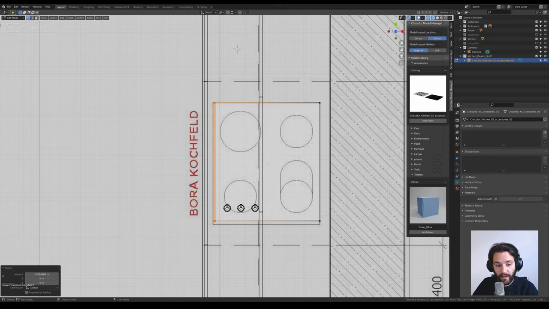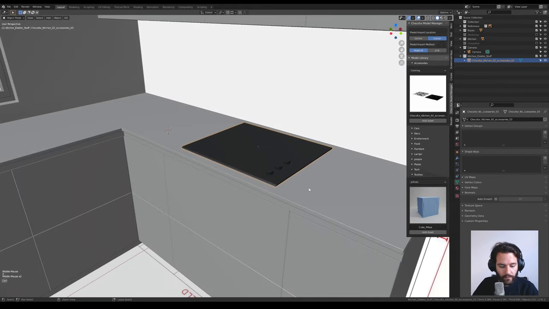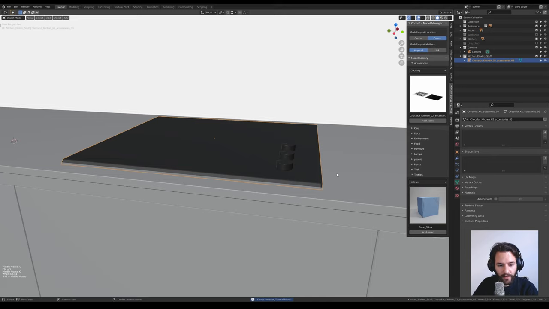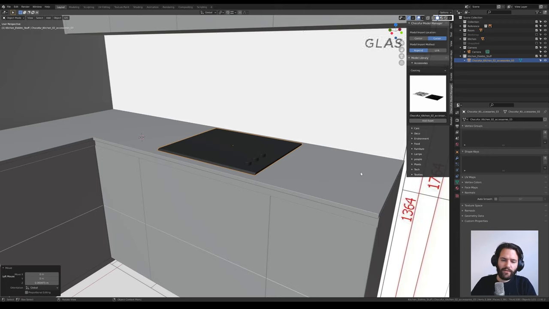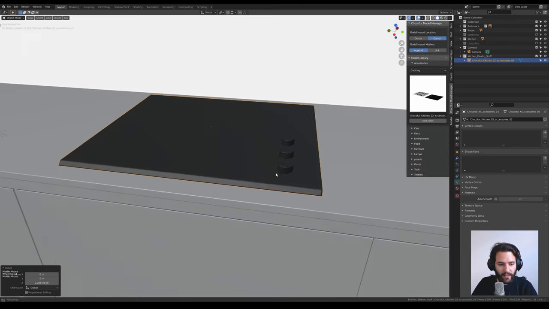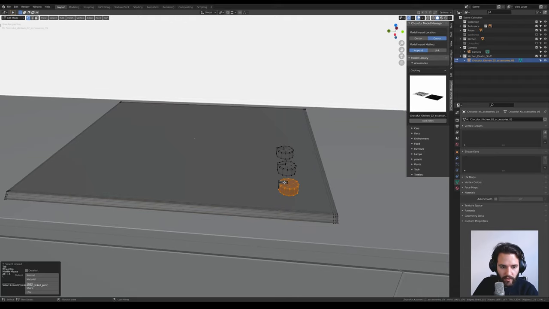So this is another very important tip. Look at that. Now with a couple of clicks, we have a cooking plate. A very important tip is to look for models online, and you will always find something very similar to what you need. For example, you need a cooking field, and you say, oh, I hate these handles here. So you can just take this model and select everything.